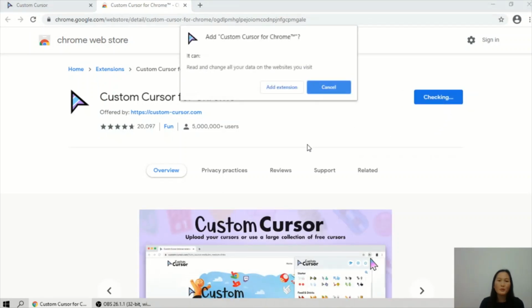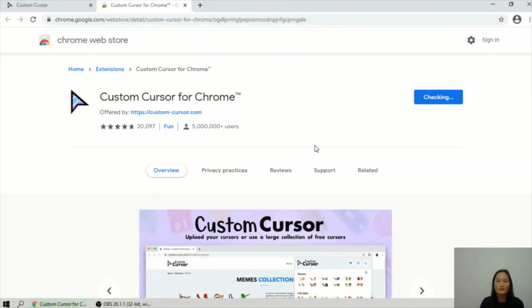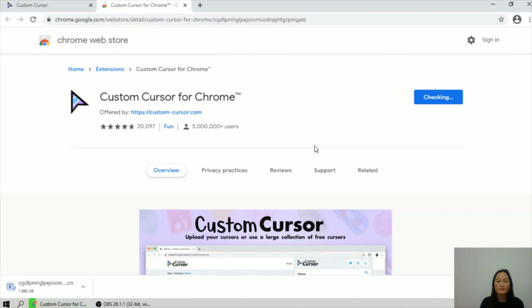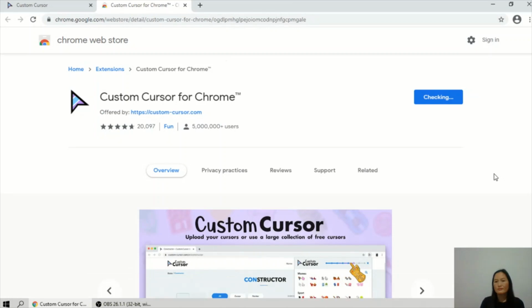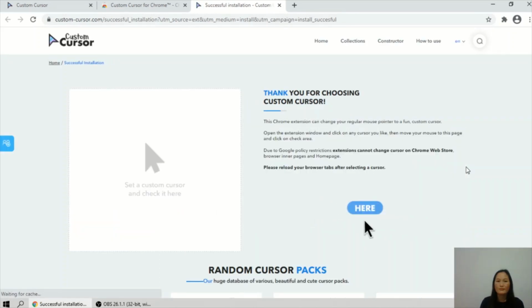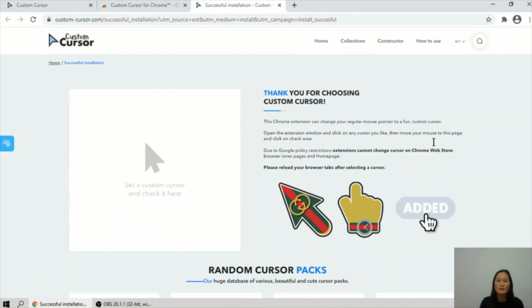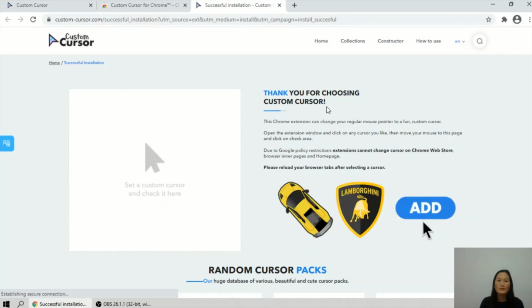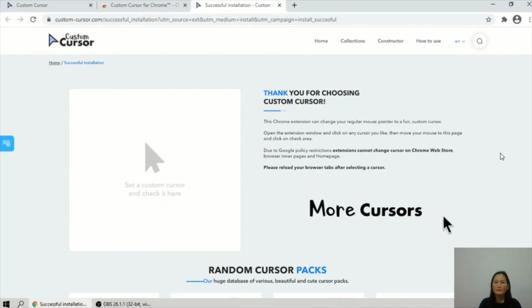A new window will pop up, then you will click this add extension. So it's downloading. So the installation was successful.